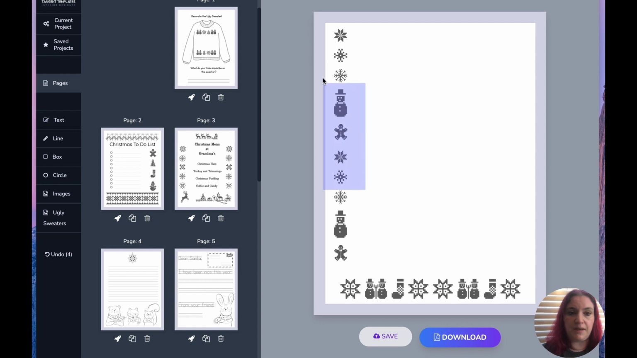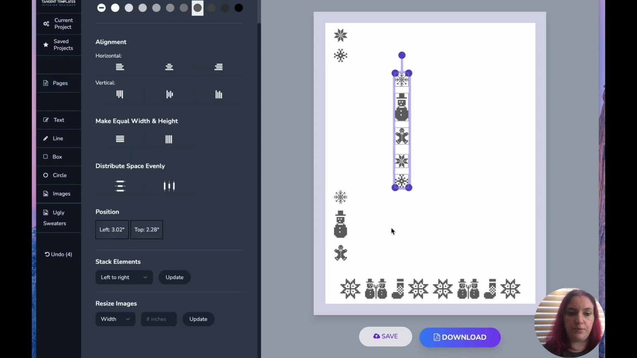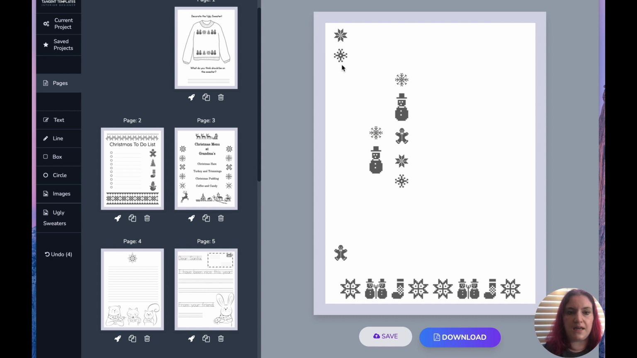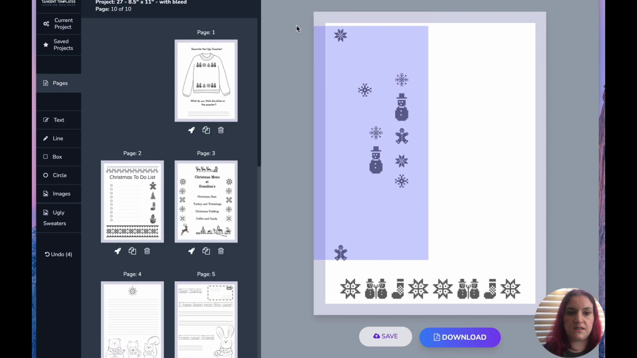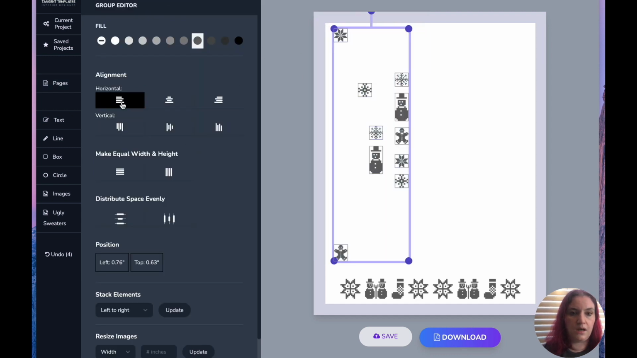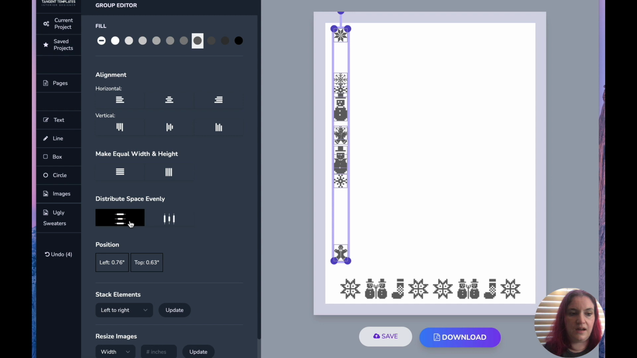Because what you can do, I mean, if I mess this up now and I put all these pieces sort of like this, like, oh no, what a mess. As long as I have my start point and my end point, what I can do is select all of these, align to the left, and distribute evenly. Boom! That's how you can clean up a whole bunch of images really, really quickly.